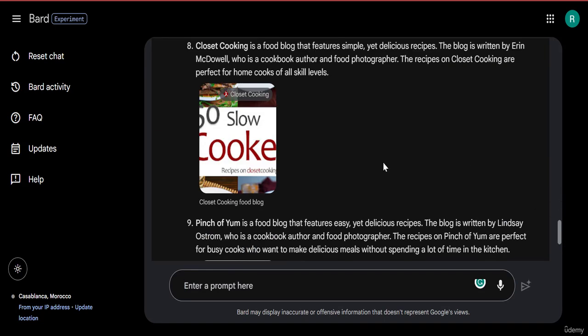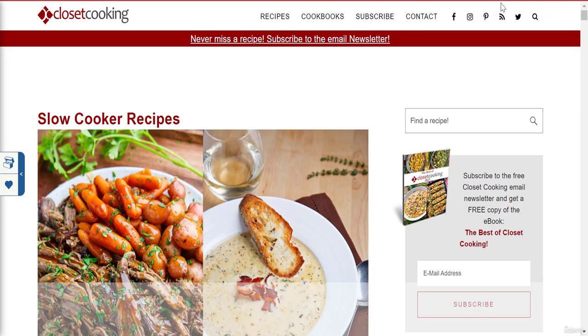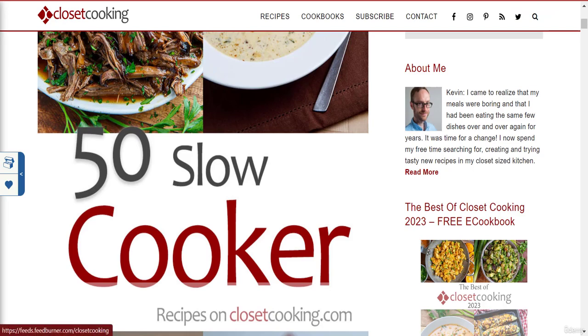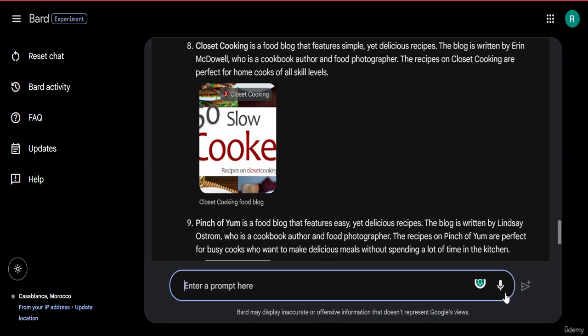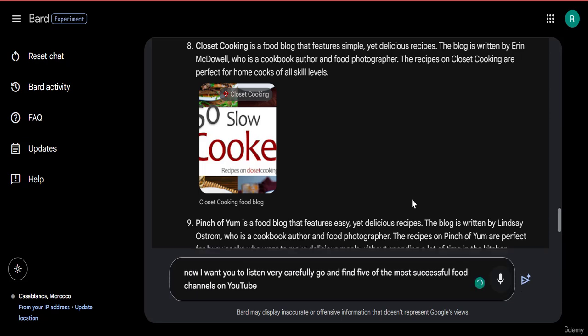And guess what? It has generated even links to these blogs that you can go to, and these are actually articles about these blogs. So for example, if I click, it will take me to the main website about the blog, right? And you can see over here that we don't have to do much. Now I could tell it, okay, now I want you to listen very carefully. Go and find 5 of the most successful food channels on YouTube and come back to me with the links to all of these channels.